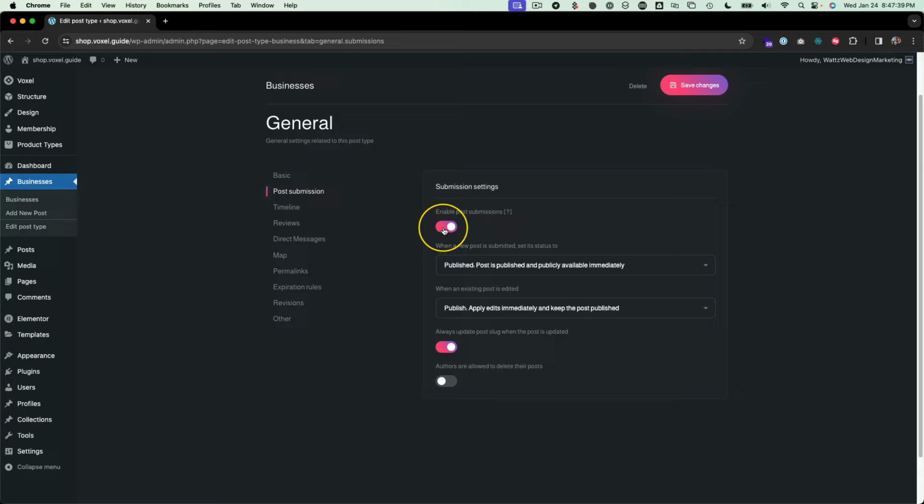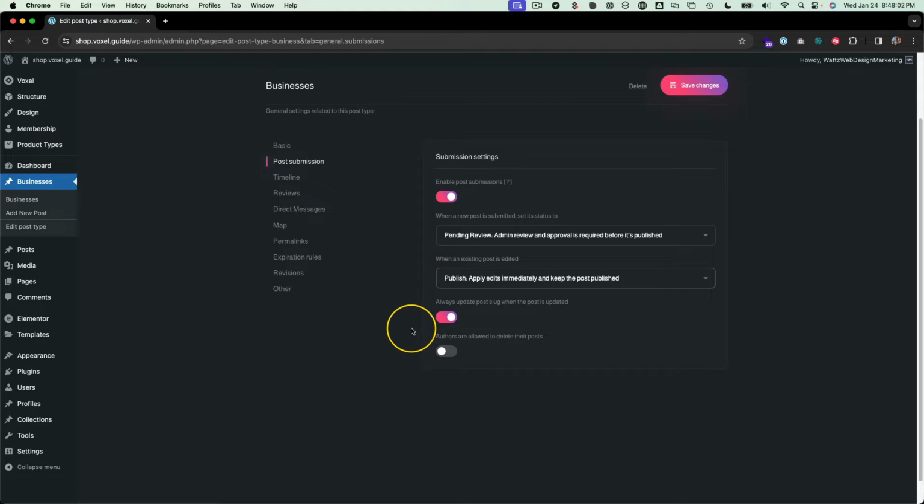Post submission, we want to enable it so that people can create their own businesses. We want the admin to review it for approval. The other option is post it immediately if you want to, but I want approval. When the existing post is edited, apply it immediately, review the edits, or you cannot edit your post. I am okay with them immediately being published. Always update the post slug when the post is updated. So if they change the name of their business, it's going to change the URL up there as well, if you keep that turned on.